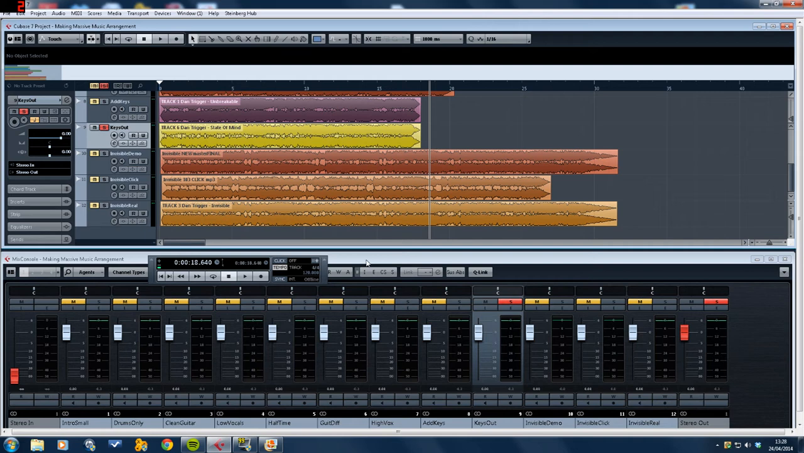I would recommend experimenting with taking instruments out of your arrangement to get a more powerful sound. It can be scary at first, but you will soon learn how to turn it to your advantage.